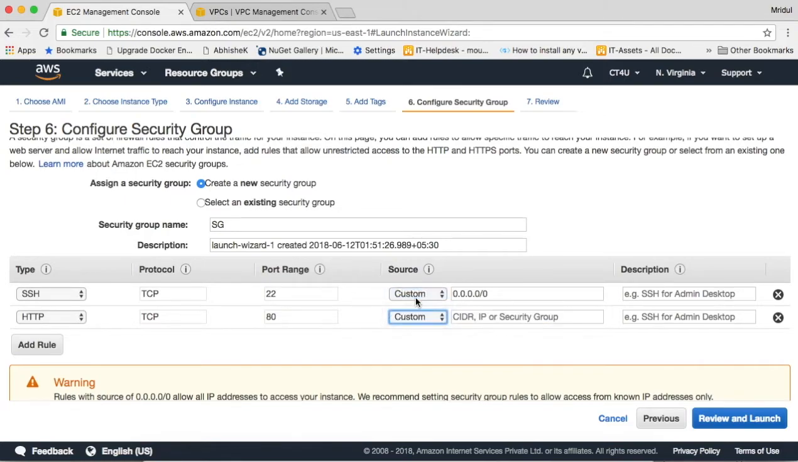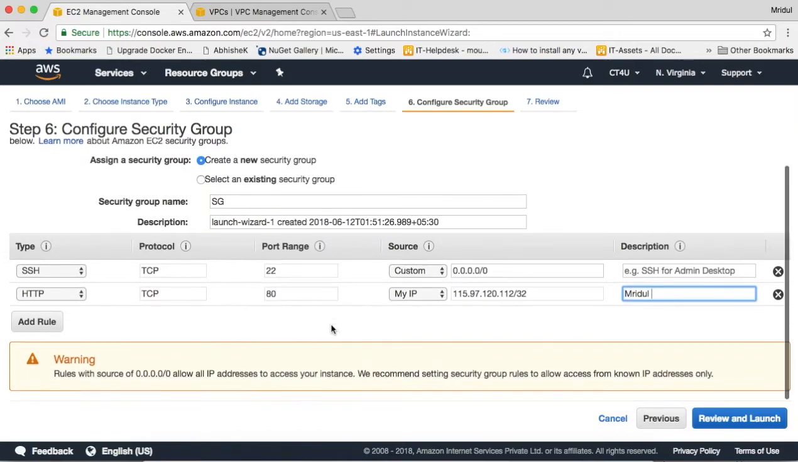So in the custom option, if the client has given any public IP for the whitelist, you can directly add it here, and for remembering purposes you can give it a name. Let's suppose I'm selecting my IP, I can give the name for that. Okay, and click on review.